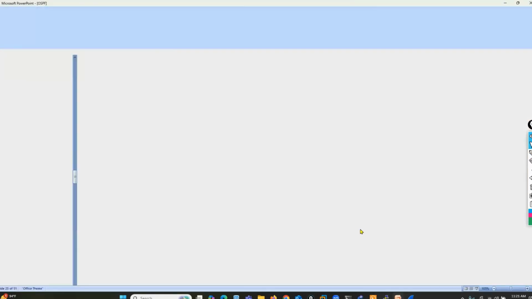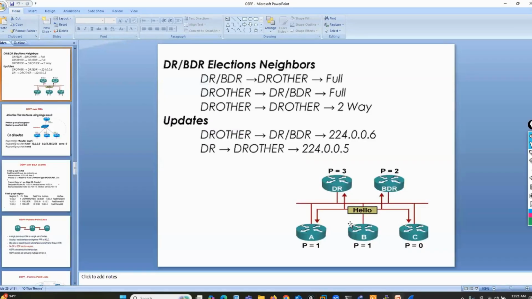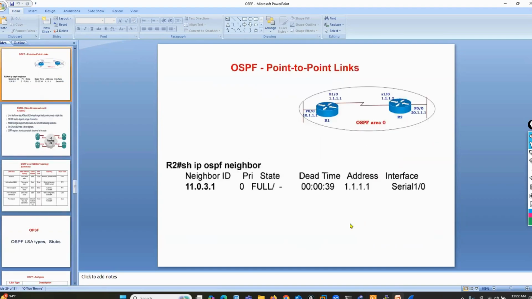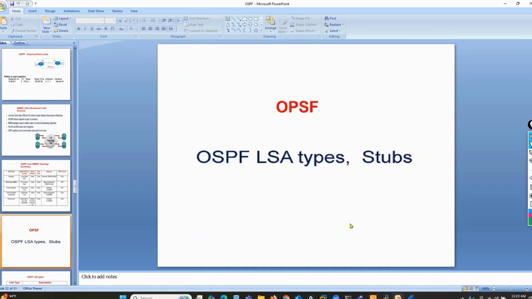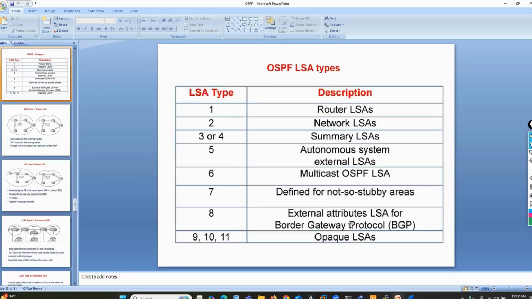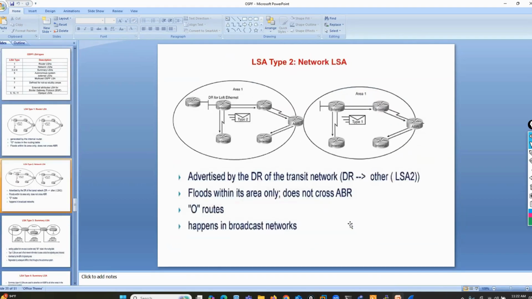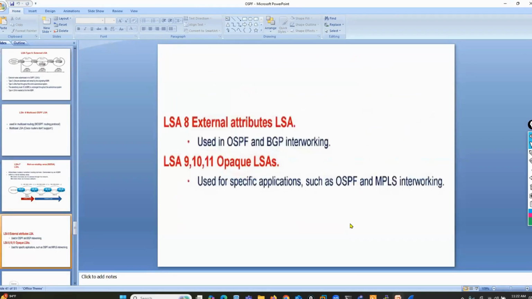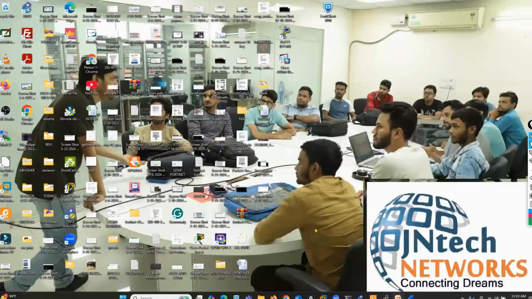Now let's continue this topic tomorrow. So what did we complete? DR BDR election, virtual link, updates, network types. Tomorrow we'll focus on OSPF LSA types and OSPF stub routers. Okay, let's discuss tomorrow.